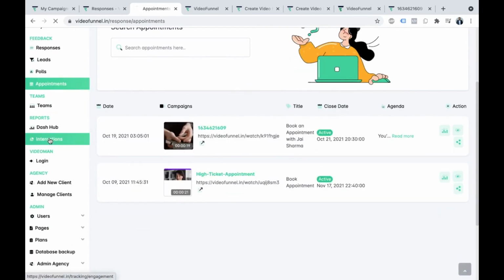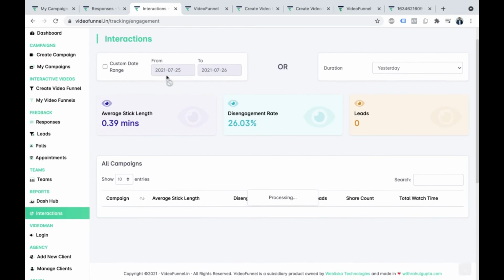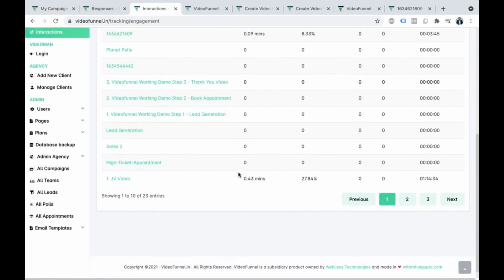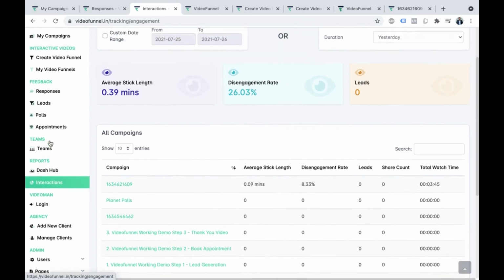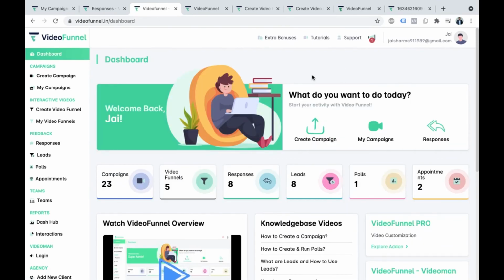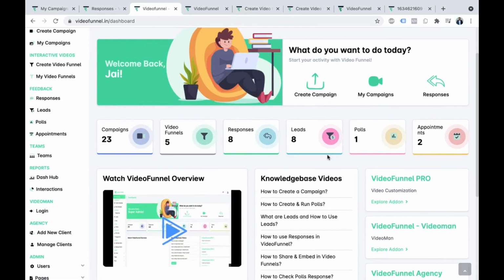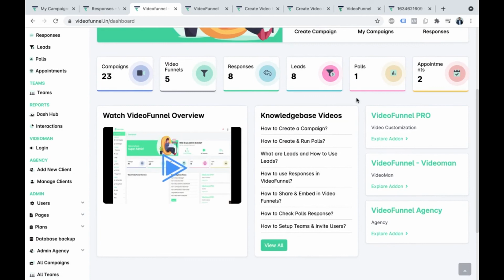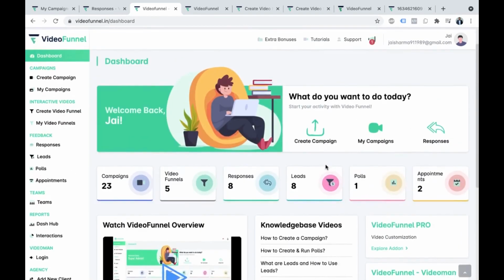You can check the reports in interactions, okay, and average talk time, disengagement time, leads. You can set the range, duration for each campaign. You can check it so that you understand what kind of campaign you have to create in future. And then you can log into Video Man, which is an add-on, and agents rights. So if you go to the dashboard, you will see it's very easy, very handy. You can check all your campaigns here, your funnels, your responses. You will have knowledge-based videos so that you can easily get started in minutes. You will have extra bonuses, tutorials, support links, and it's a very easy dashboard.